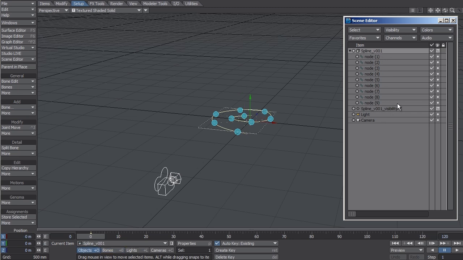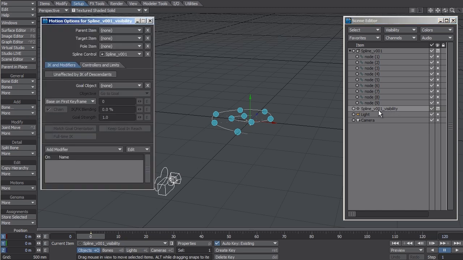Then what it did was it looked in the scene to see if anything was referencing Spline version 1 as a spline item, and it saw that no such item existed. So then it created a null object, called it Spline version 1 visibility, and then told it to use Spline version 1 as its spline control. If this item was not looking at Spline version 1 for its spline control, the spline would not appear visible to the user. A hierarchy must be referenced by another item in the scene for the spline to be drawn, because it's a motion controller, not an actual spline.